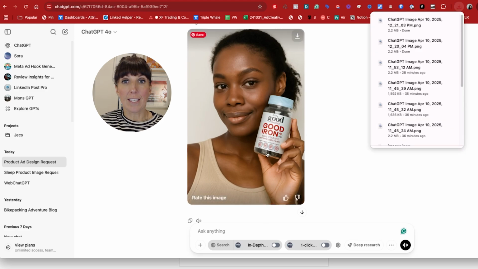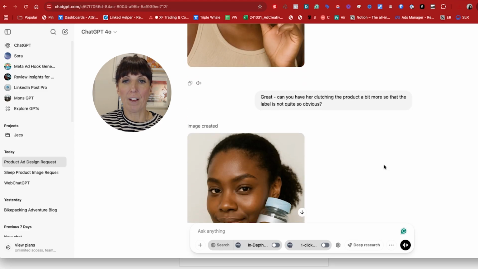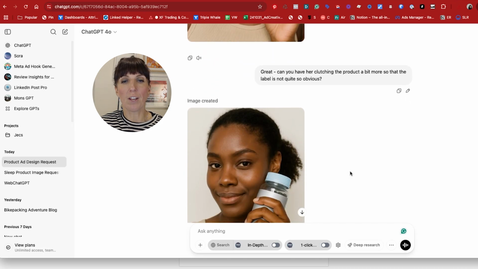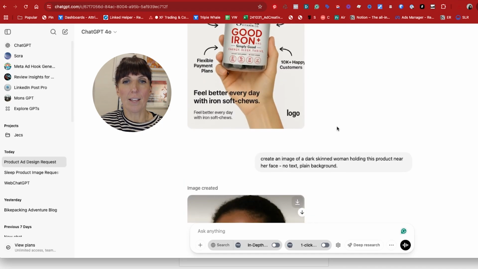I could upload this again to ChatGPT and ask it to add another template as well, would be another thing I could do. Now, what I've also asked, just as an experiment, I've said, great, can you have it clutching the product a bit more so that the label is not quite as obvious? In this case, what ChatGPT has done is kind of remove the label completely. As this looks pretty similar to my bottle, maybe this would be okay for this brand, and maybe we could have an image of the product overlaid here, play around with it a little bit. So that might work better if you can't get the label to work.